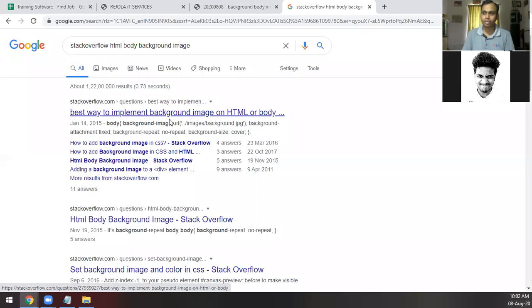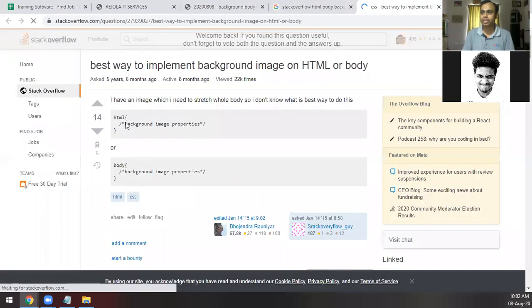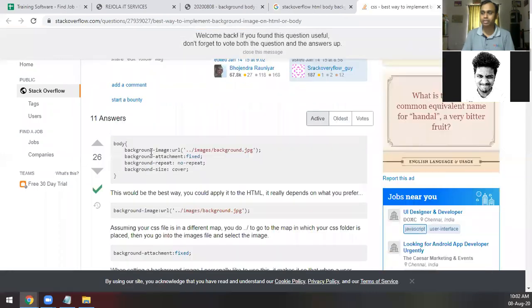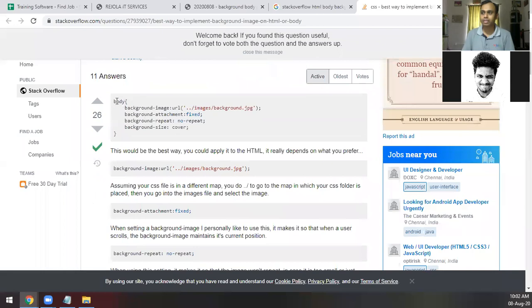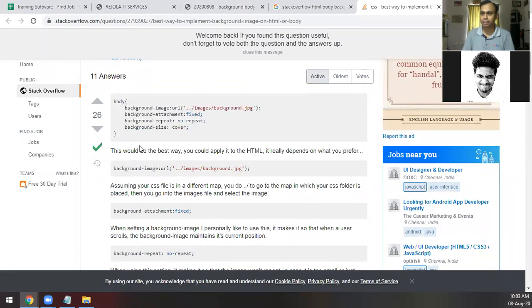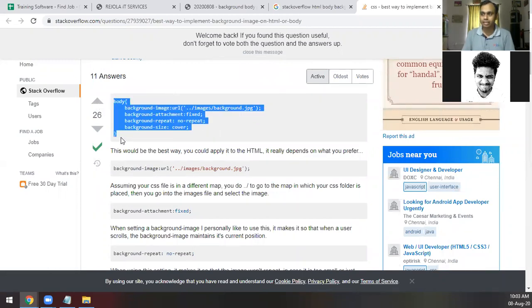That seems to be a good discussion, so I'll open that. Here it says HTML background image property. Someone is asking for it, and somebody has answered using background size cover, and it appears to be working. Someone has marked this answer as correct, and 26 people have given it an upvote. So what I will do is take this.